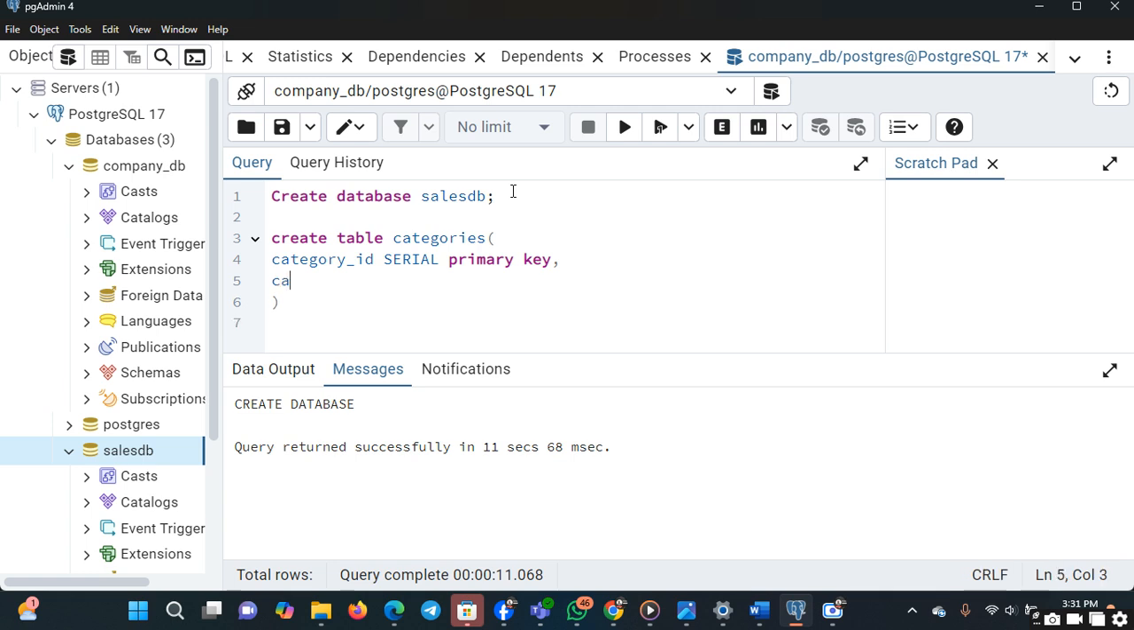Then a category name. So let's say this one is going to be underscore name. Let me use small letters: category underscore name. So the name is going to be VARCHAR. These are the small commands that you need to know. This VARCHAR stands for variable character, you understand? That's the full meaning. And for this one we also put the variable character length to be 50.